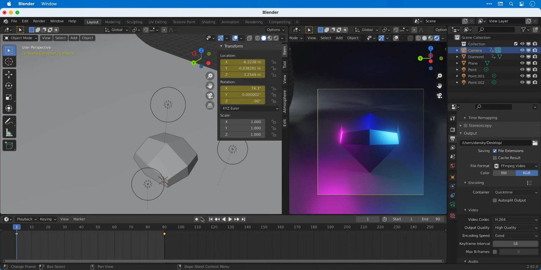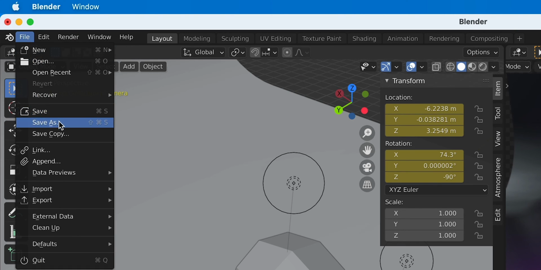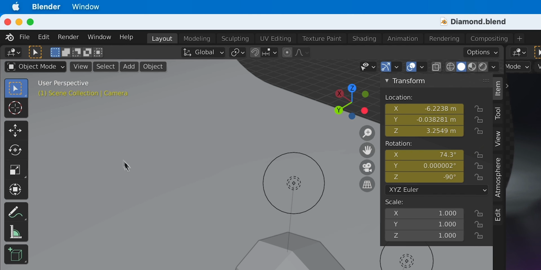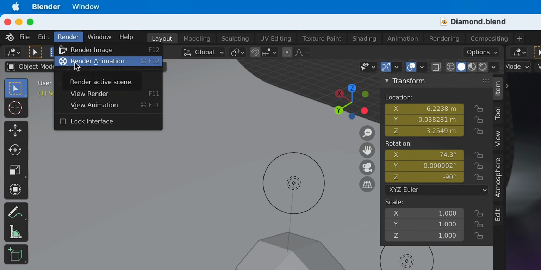Now we've got this far, we probably should have done this at the beginning, but go to File and Save As. Just save your project in case anything happens. And once we've done that, we're all good to start rendering. So let's go to Render and down to Render Animation.